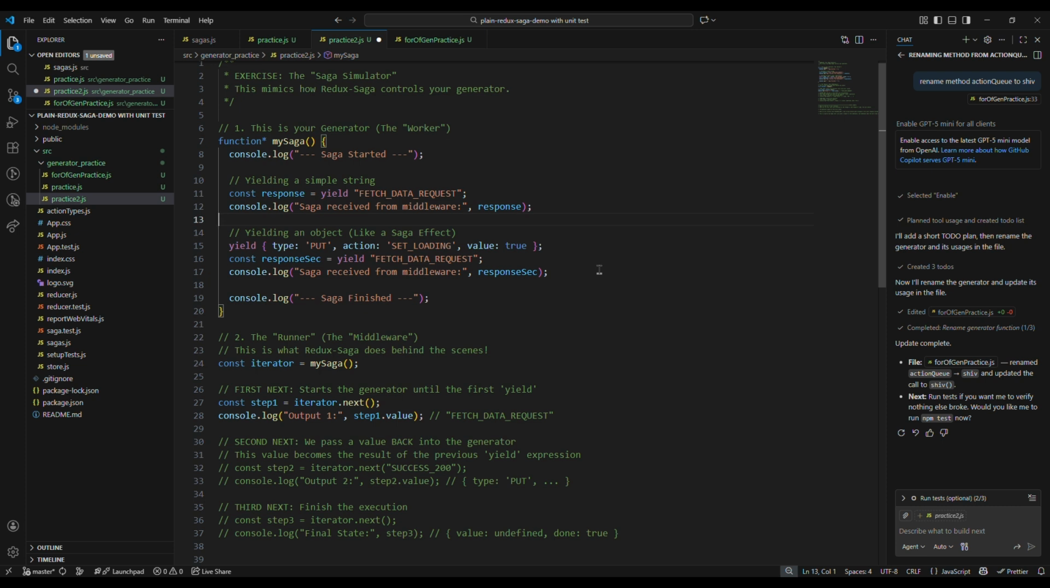So guys, my name is Shivraj and I'm an experienced web developer with around 10 years of experience. So today we'll be quickly practicing the generator functions.